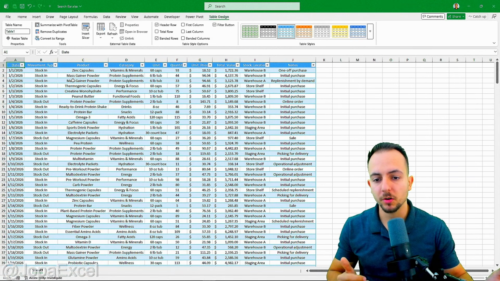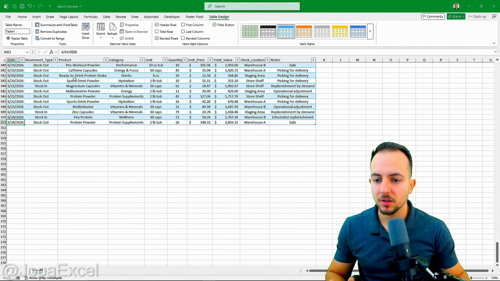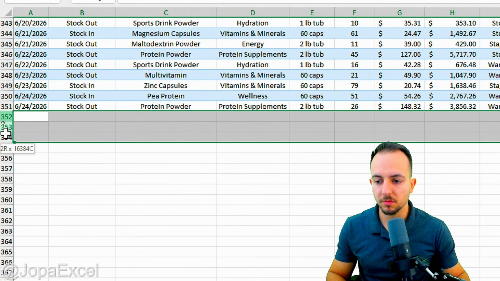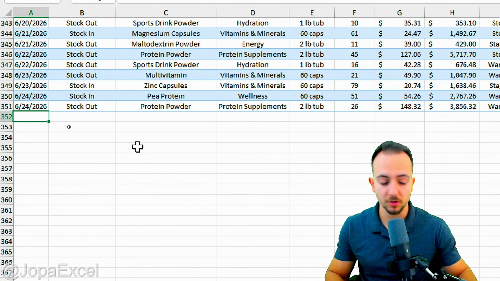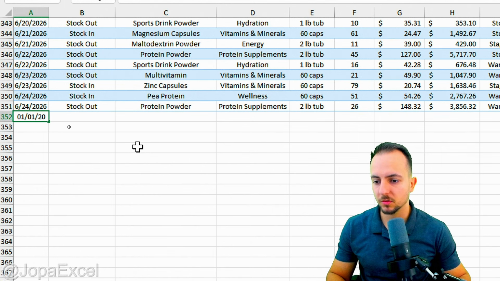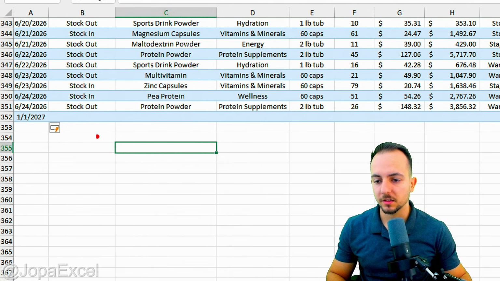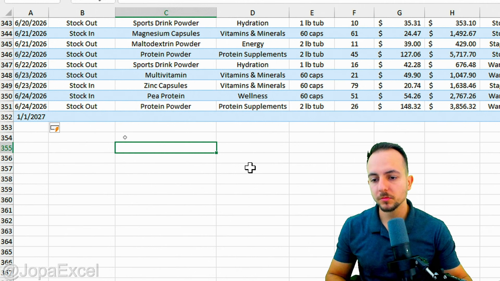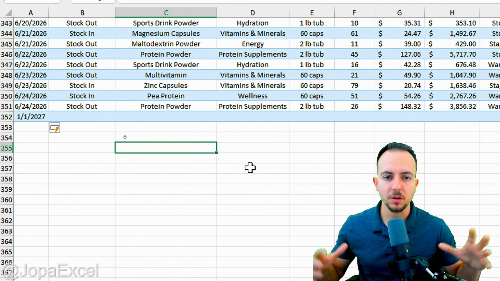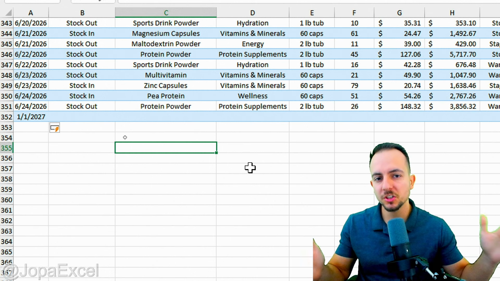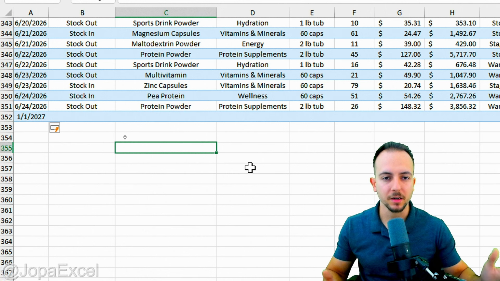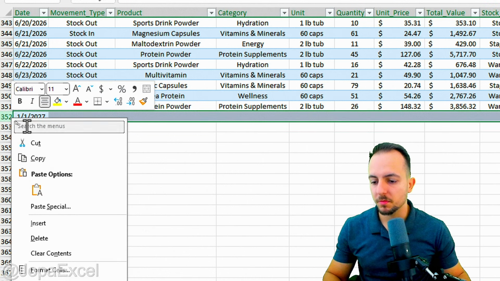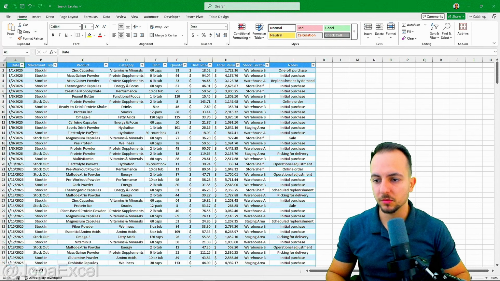And why is it important to have a table? Because every time you add new items, new information into your dataset, let me show you an example here. January 1st, 2027, enter. Excel adds automatically a new row into the table. So every time you add new rows, new items, new information, the filter tool that we are about to create also updates automatically with those new items. So the range expands automatically. However, let me remove this last row because I'm not going to use it right now.